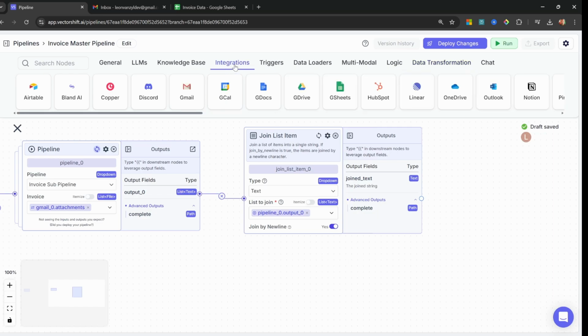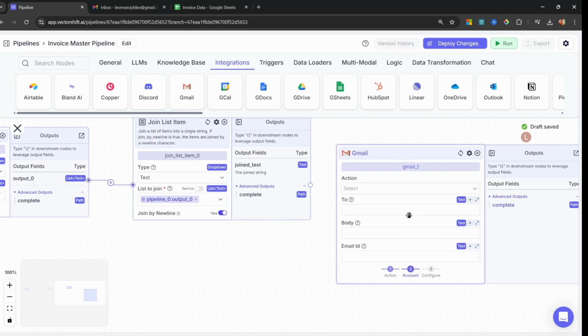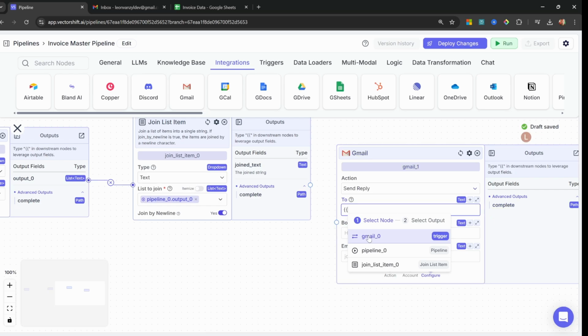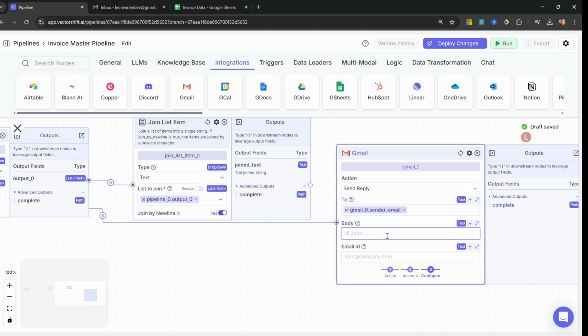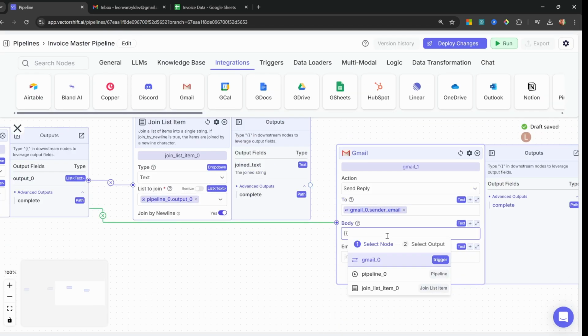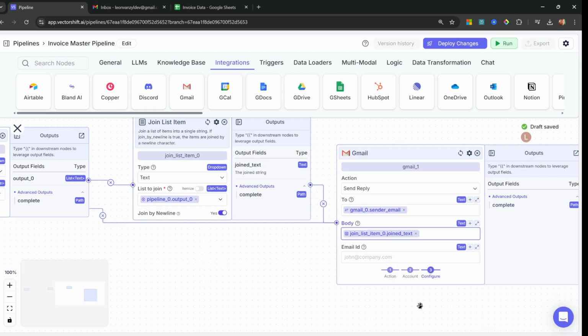Let's go to Integrations. Let's add the Gmail node. Then let's click on Send Reply. Then let's click on Next. And then for the To address, you could simply hardcode this to your email address. I'll simply reply back to the original email. So I'll select the Gmail node. And let's select the sender email. Now for the body, let's select Join List Item and let's select Joined Text.